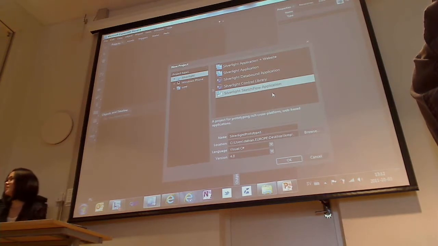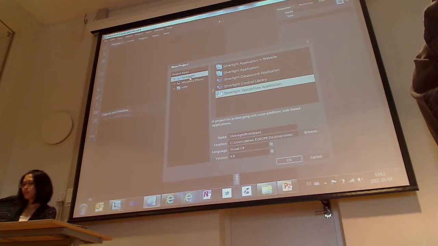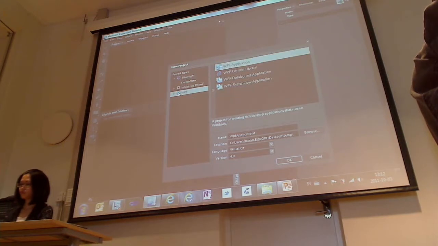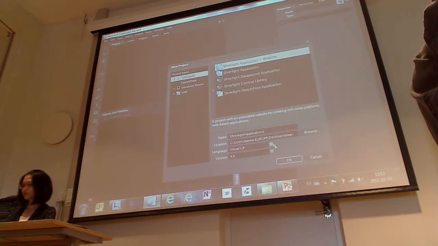How many language options are there? Right now, I only have Silverlight. The drop down. Language. Ah, there. Yeah. Visual Basic, Visual C Sharp. Okay. For WPF, same thing here.